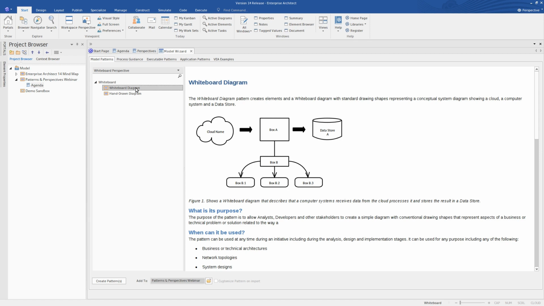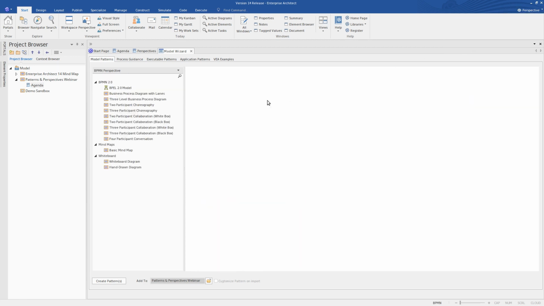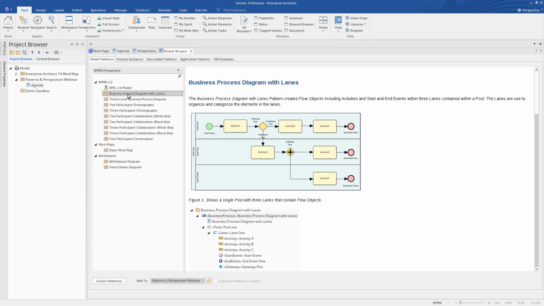So as I click on one of these patterns, you see that the perspective is previewed for me, so I actually get a visual on what the perspective is going to look like, and I get some detailed instructions, which we're going to have a look at a little bit more. Now, if I change perspective, say I go to business process modeling, have a look at that, you'll see that that actually affects the set of patterns that's available in the wizard, like so.